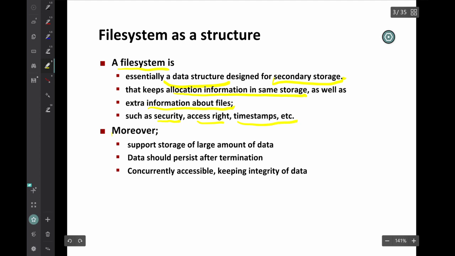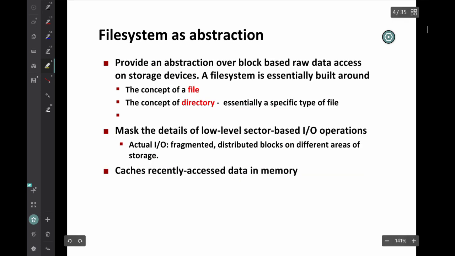Whatever data structure we design, it should support storage for a large amount of data. We are talking about terabytes, petabytes of data, and this data should persist after the termination of the process. We should be able to access it concurrently, meaning that multiple processes may be accessing the very same file system, and we have to make sure that the integrity of the data is maintained, yet the access should be fast.